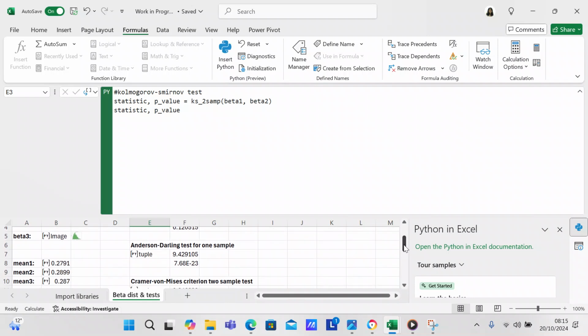Now the Anderson-Darling test. I haven't been able to get the Anderson-Darling test to work, but I kept it in here anyway. So this is the value for Anderson-Darling. statistic, p-value equals normal_ad(beta1, axis=0). It gives you the statistic and the p-value, and the p-value is insignificant. It's really low. It's close to 0.